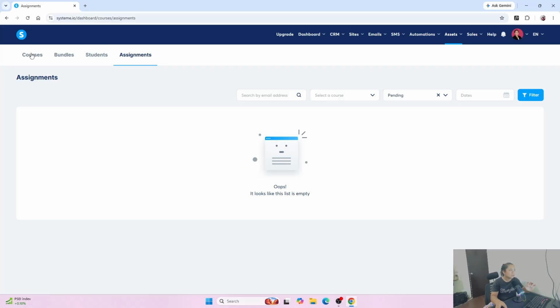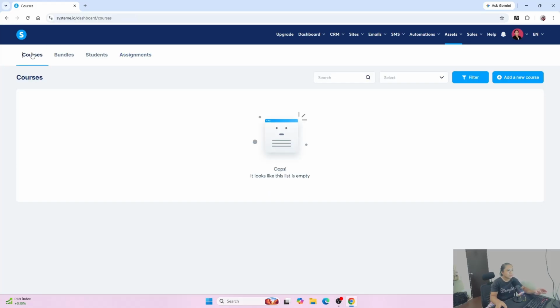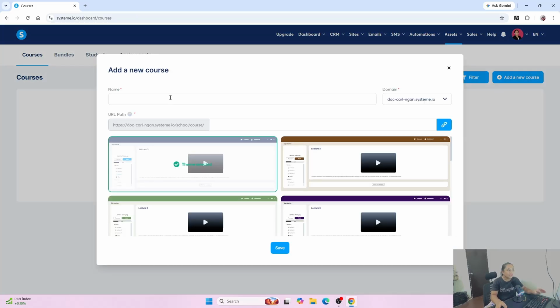To get started, go back here in course and then click the add new course button. You need to add a name for your online course. Next is to choose a domain for your online course. If you have already integrated your custom domain with system.io, you will see your custom domain here. If not, you will see the default domain for your system.io account. Just choose which one you're going to use for your online course.